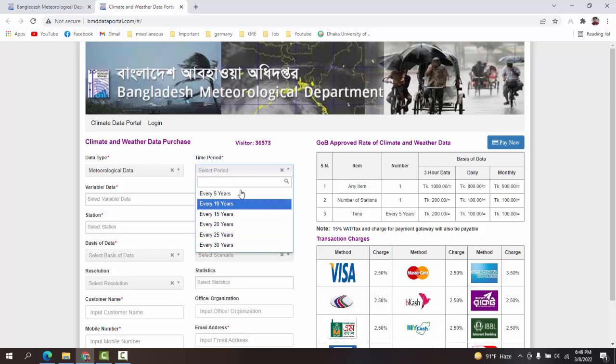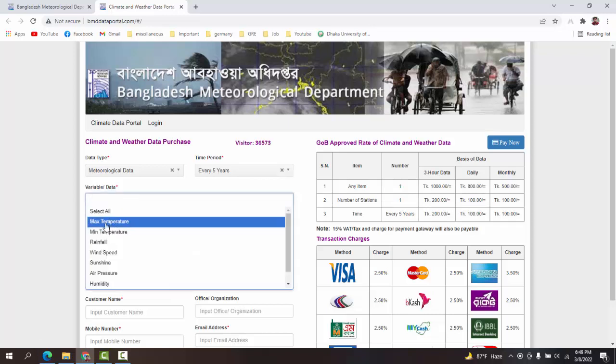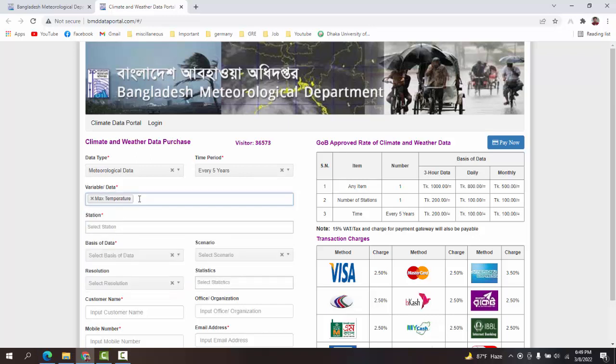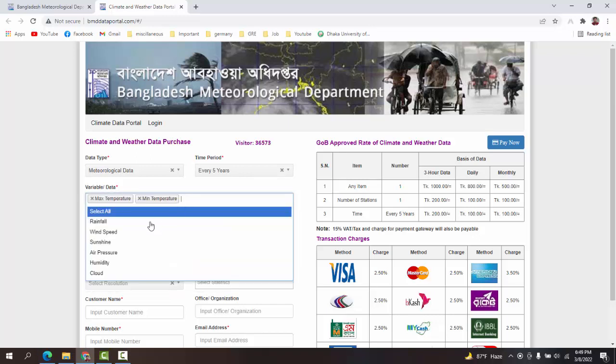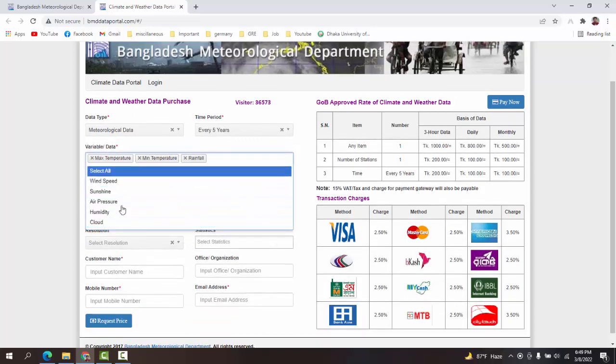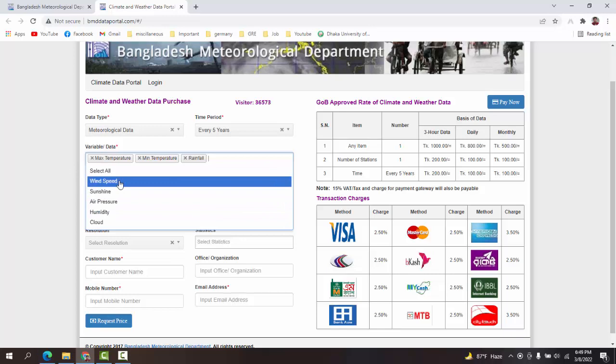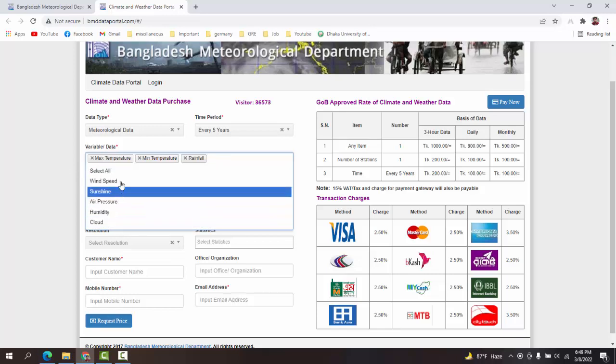Okay, I am clicking here for 5 years, the last 5 years, and here you see the rates of data. You can see here. Okay, then click here on variable data. If you want to buy maximum temperature, then you can select it. If you want to buy minimum temperature, you can select it. If you want to buy rainfall, then you can select it. And different types of data are available here. You can buy anything from here. You can select only one, you can select two, or you can select all. I'm selecting 3 here.